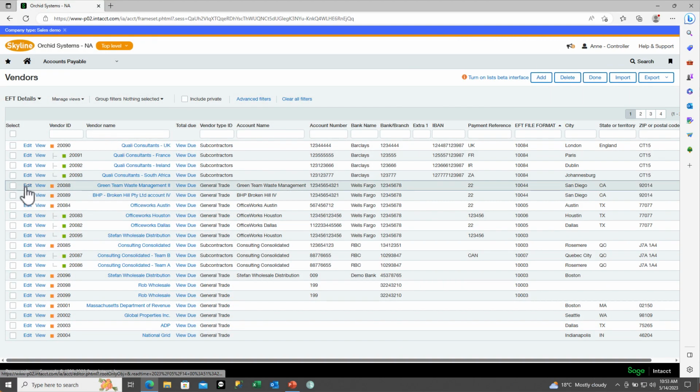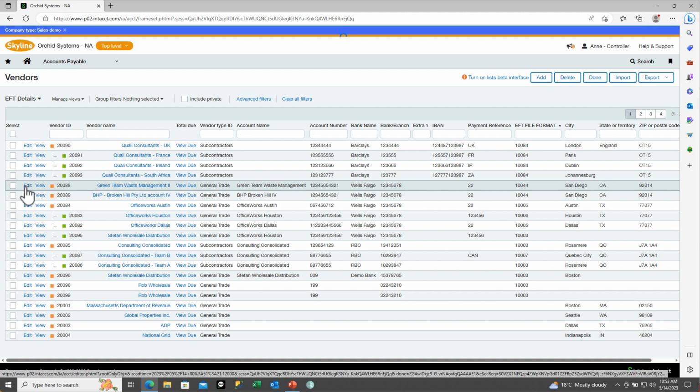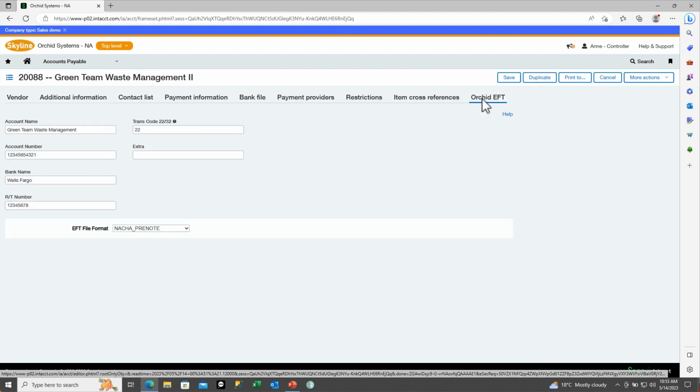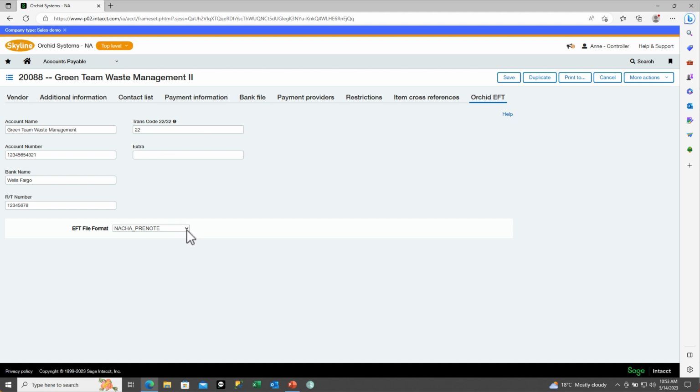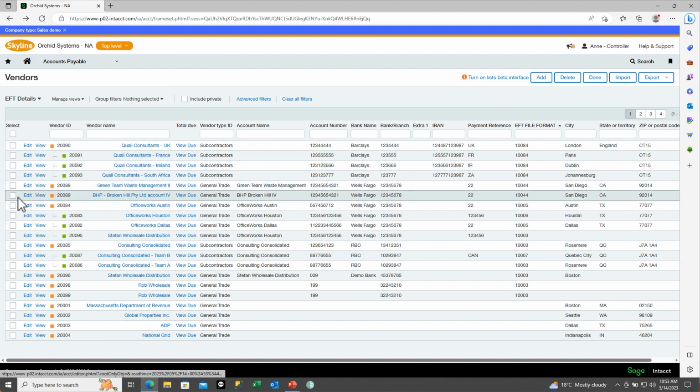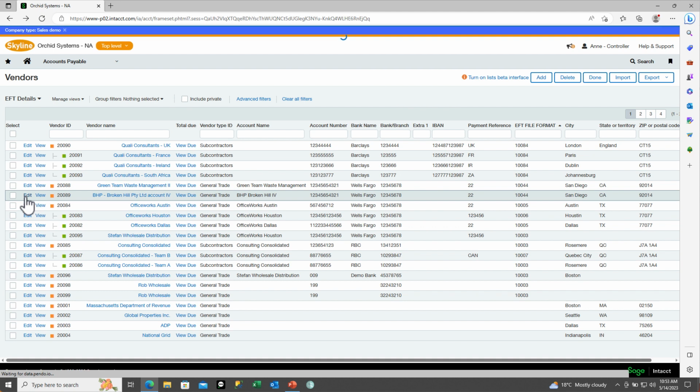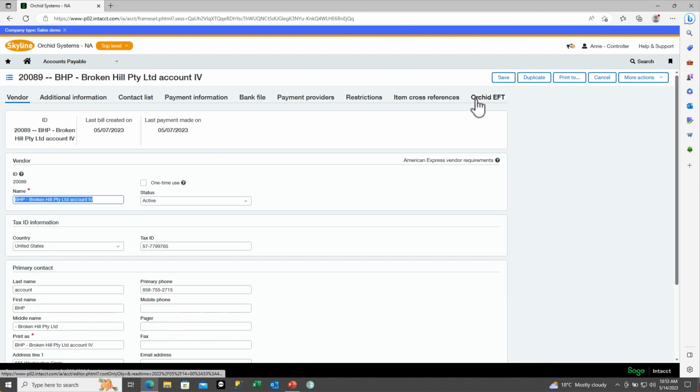When creating a new vendor, when you're filling in the EFT details, or if you're amending an existing vendor's EFT details, and you want to create a pre-note file for that vendor next time you create a payment for the vendor, then you should select Nacha Pre-Note on the EFT file format. So for our Green Team Waste Management, we have selected Nacha Pre-Note, and similarly for our BHP account 4.